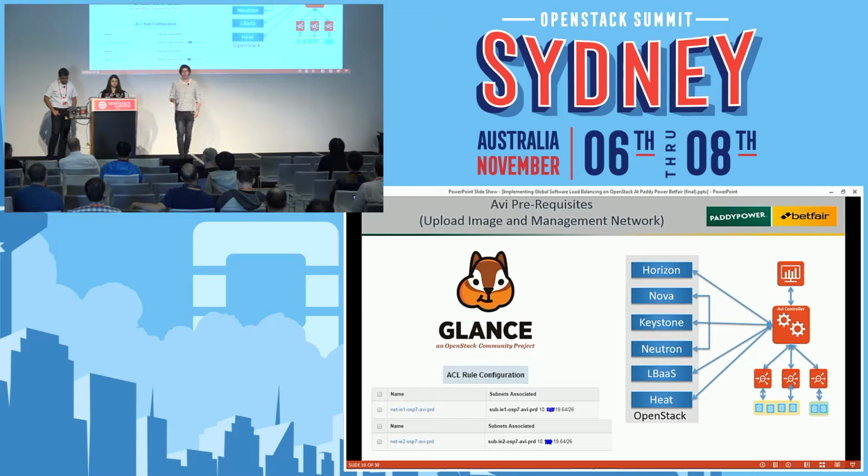So what we've done here is we have two OpenStacks, one sitting in one data center, another sitting in another. And they will have a management network each with two sets of Avi controllers. What we'll then do is we'll boot the controller onto that management network, and then it will be fully integrated with OpenStack and ready to go.